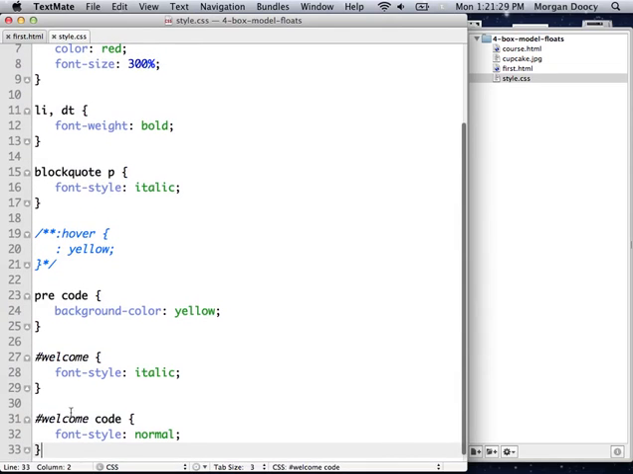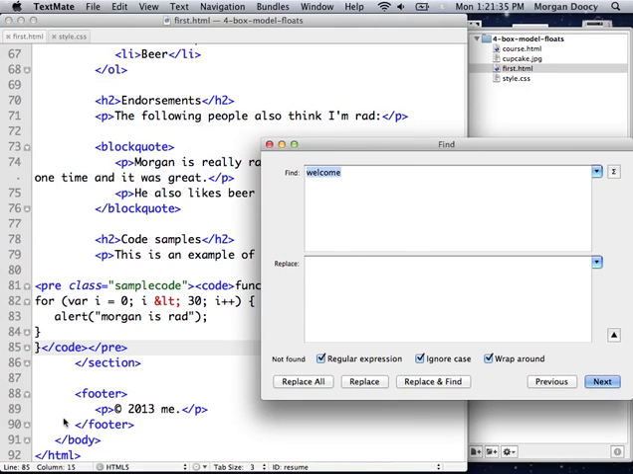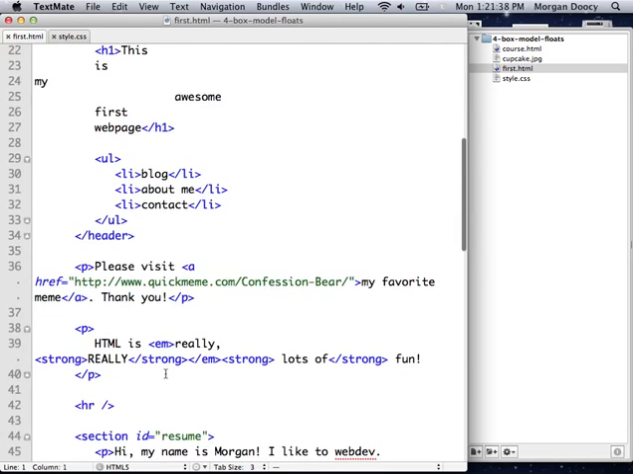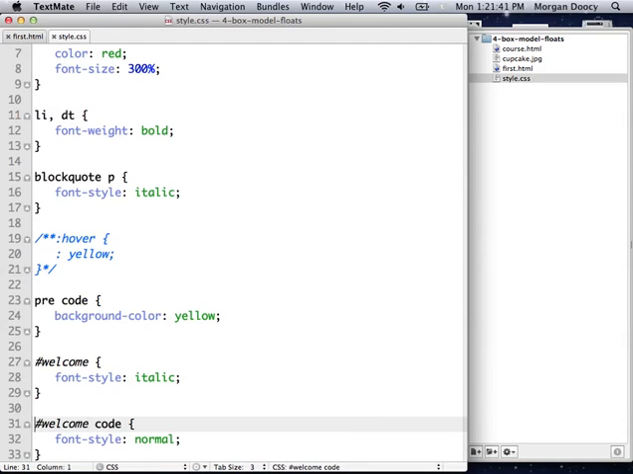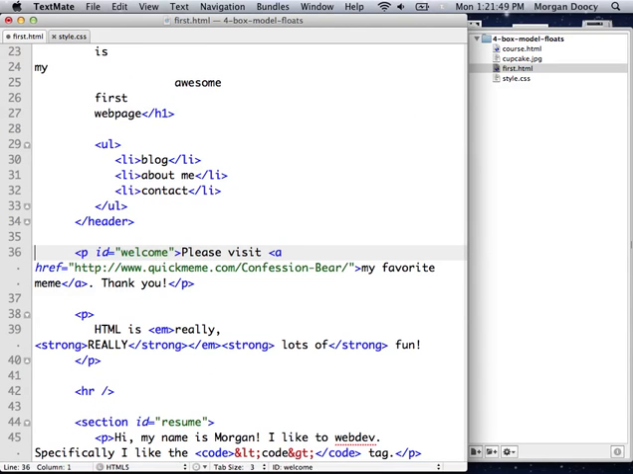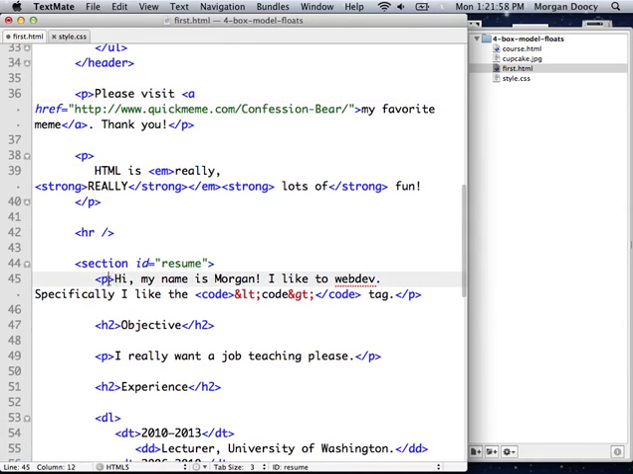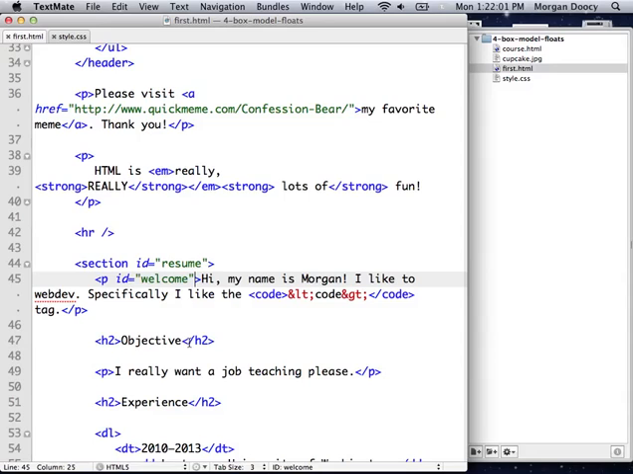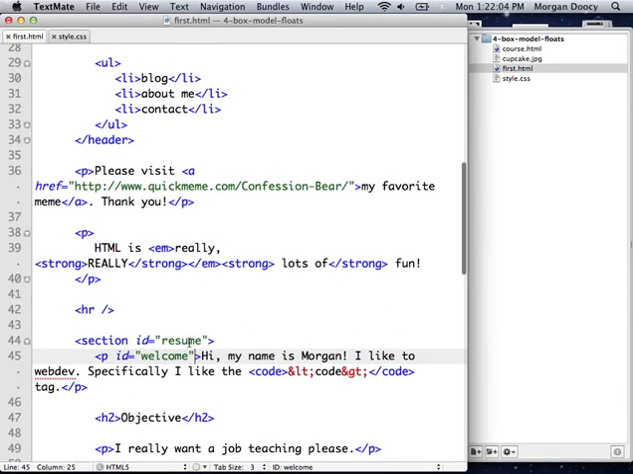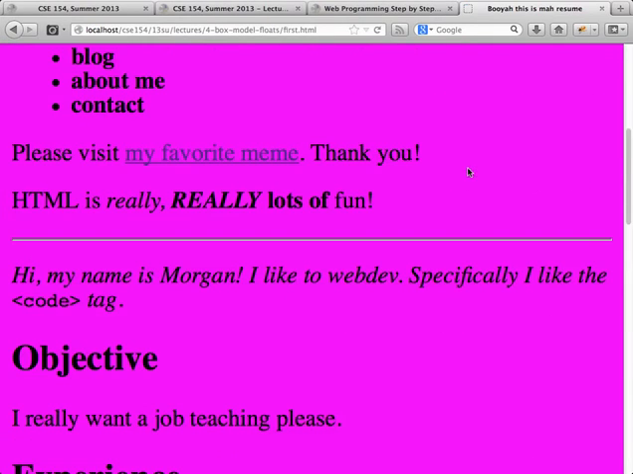So what I did down here is I styled it inside the welcome. Let's see, where's welcome? Oh, did I undo that? I think I might have accidentally undone that. Welcome, this is the welcome. Yeah, okay, so that's the welcome. I had a code inside there and I styled it differently. Okay, let's refresh the page to see how that is.